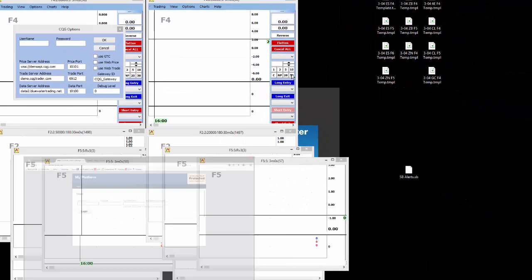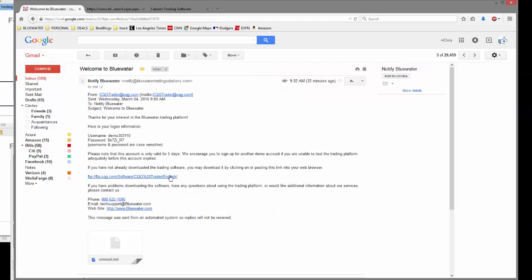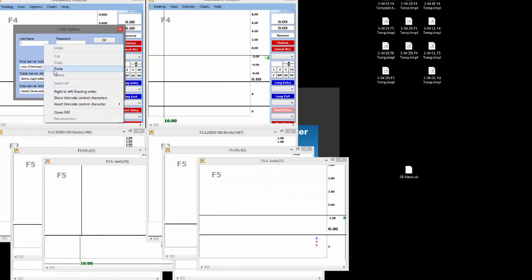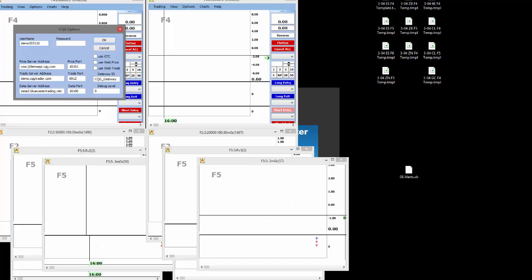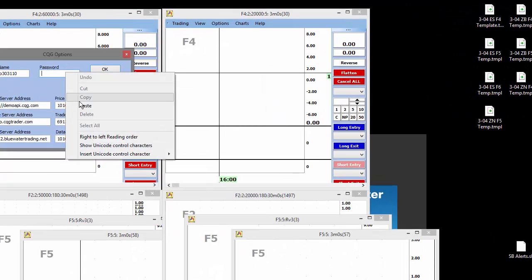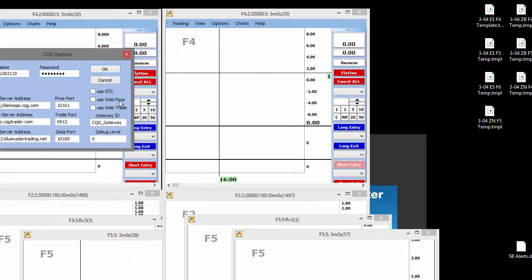Alright, I'm going to log in as a CQG demo user, so I've got a credential set aside for myself. It's case sensitive with CQG for demo or live, so you always have to get them exactly just so. And this is an older layout, but for working with CQG, use web price should typically be checked in here.